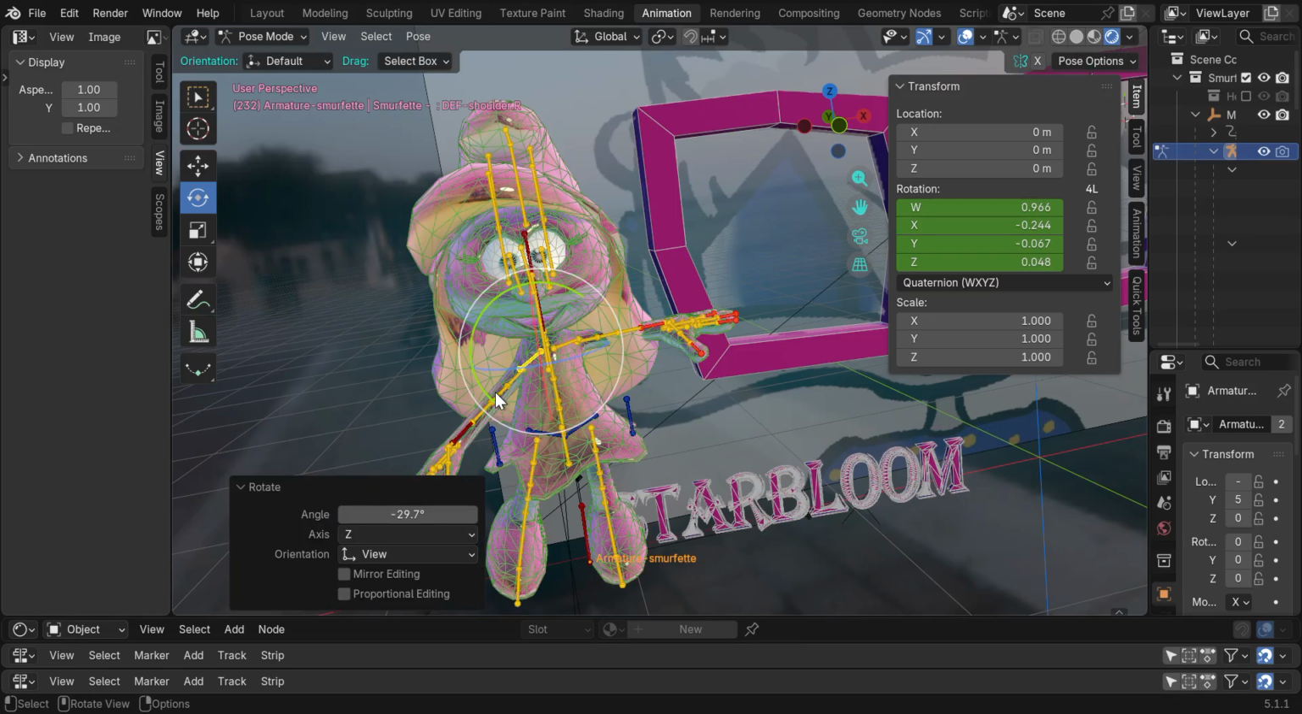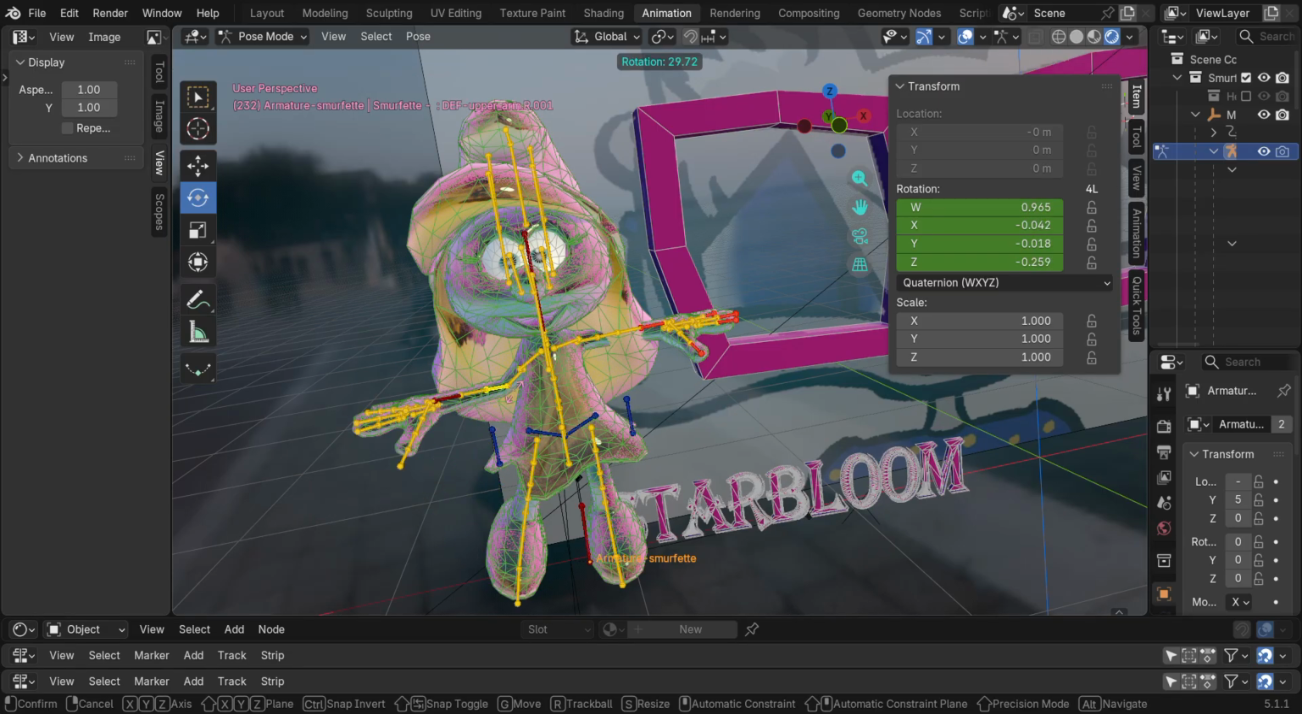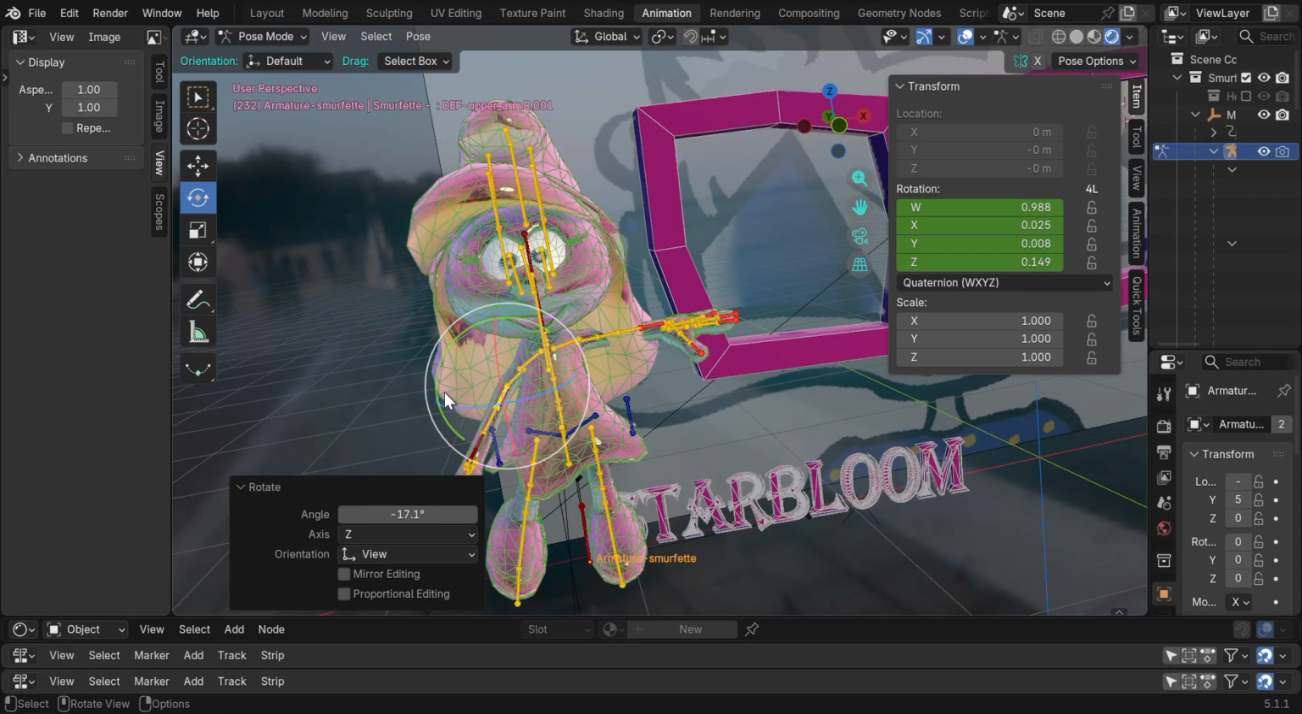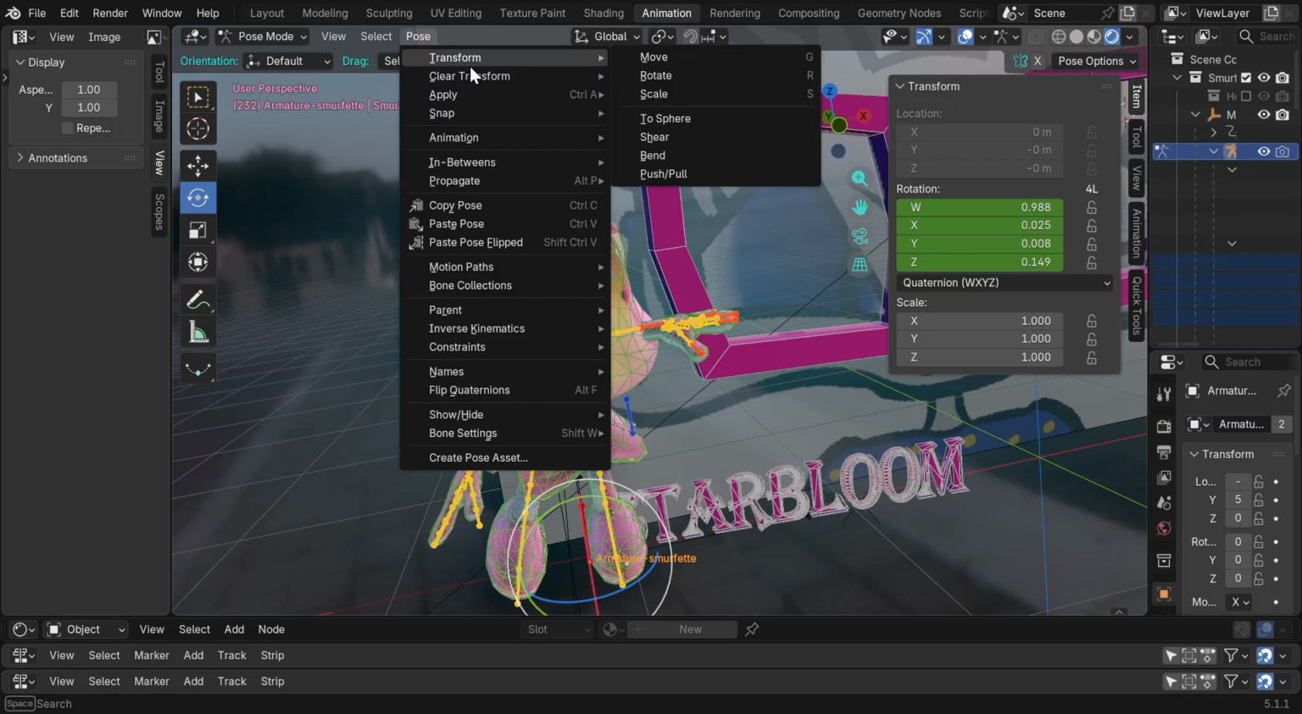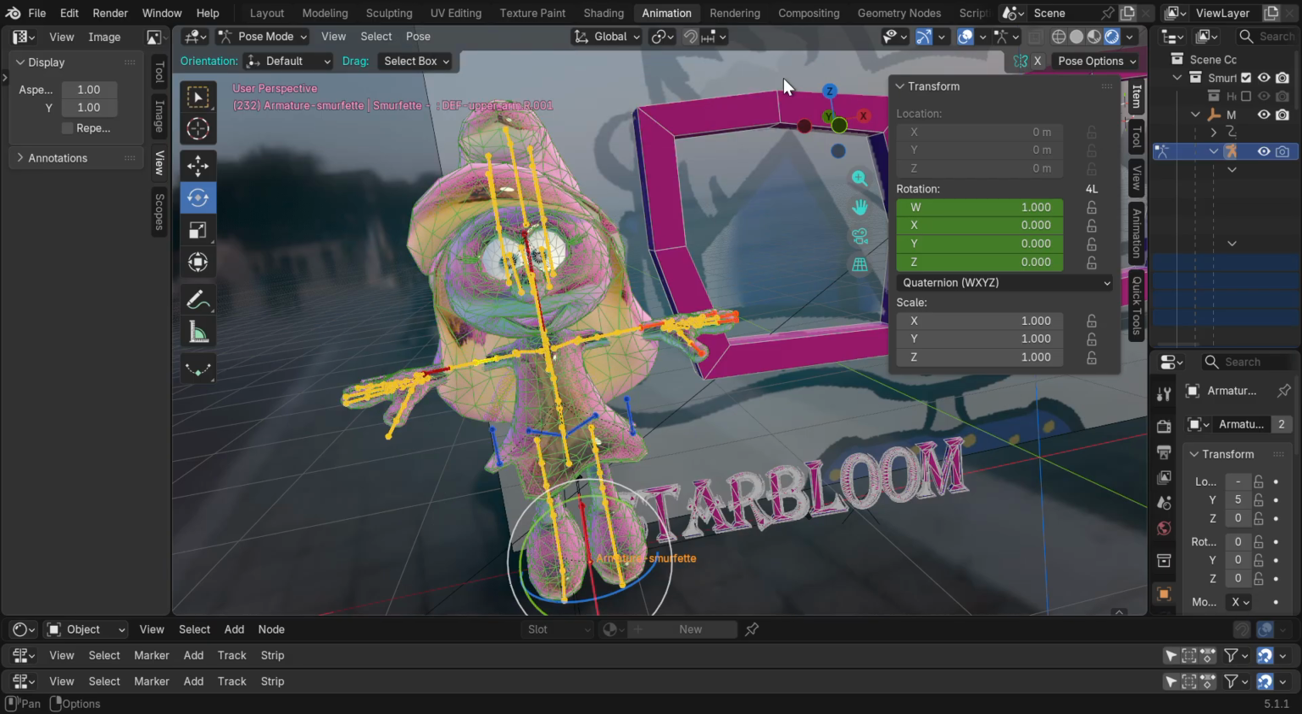Okay. So how are we doing? We're doing good. Rotate, rotate, rotate. And then you can hit A to select all and come up here to pose mode, clear, transform, all, and I have a keyboard shortcut for that. So there we have that.